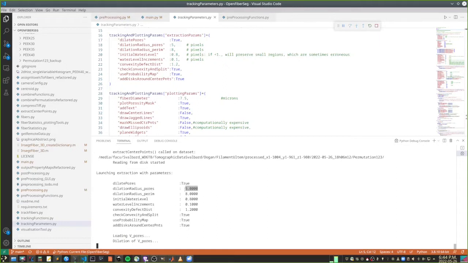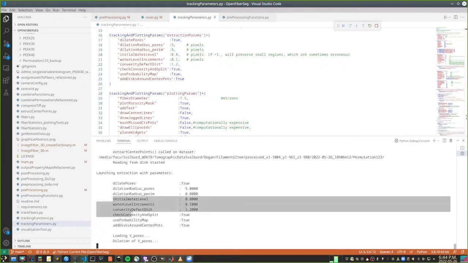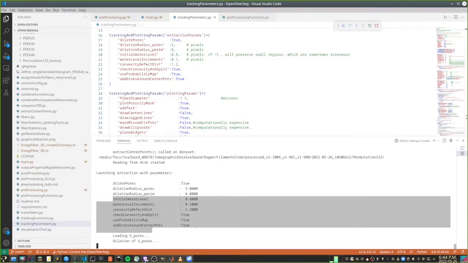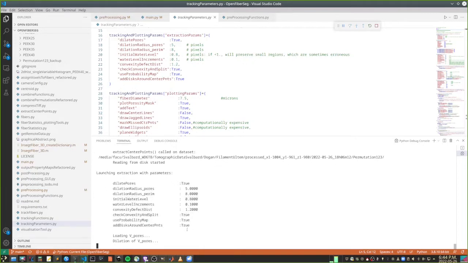And the same principle for the perimeter. It's rare that a fiber is really against the perimeter, so I give it a little more here. The rest of them, you probably won't ever have to change, but you can go and look in the code to see what they do exactly. Okay, so now it's the dilation. It takes a little while, but it only does it once. If the file is already on the disk, it won't have to do it again next time.